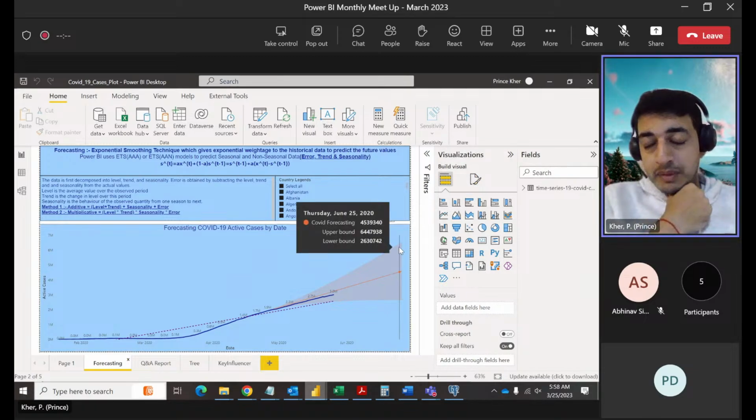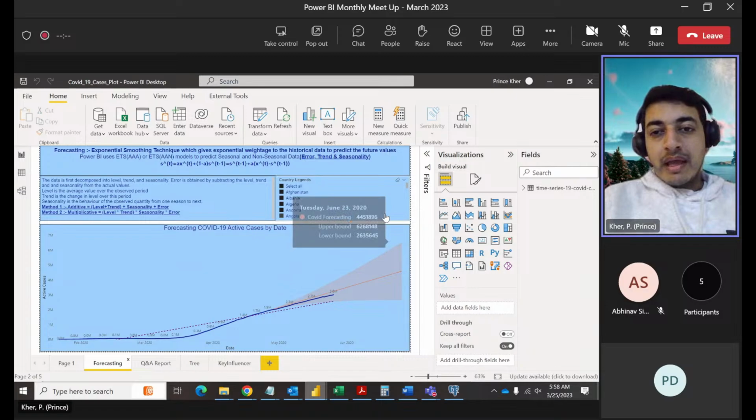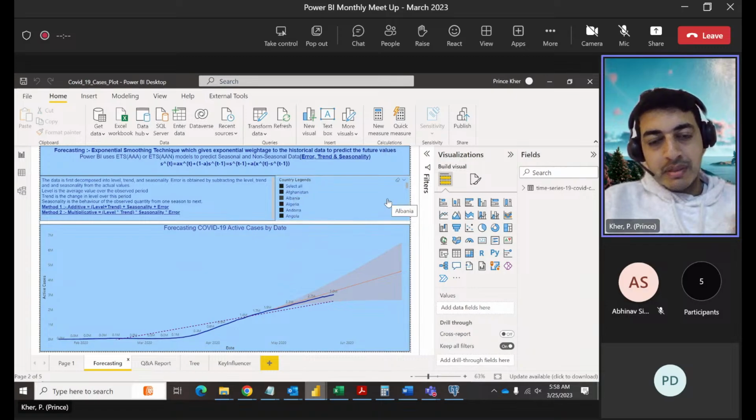With Power BI, there are two kinds of forecasting. One is the double A's, and one is the triple A. So what does that mean? One is additive, and one is multiplicative prediction analysis that happens here. One has seasonal trends enabled with it, and one does not have seasonal trends enabled.